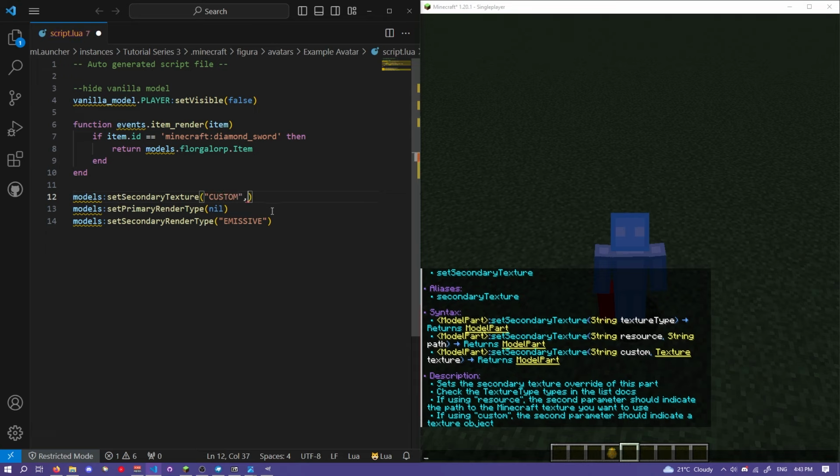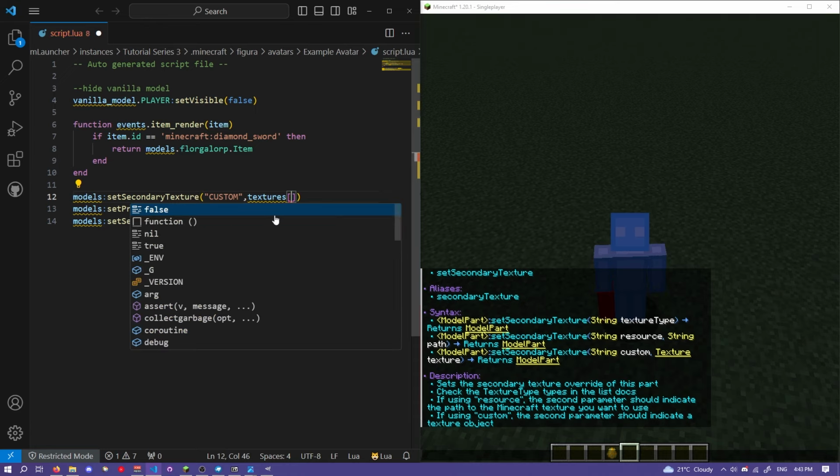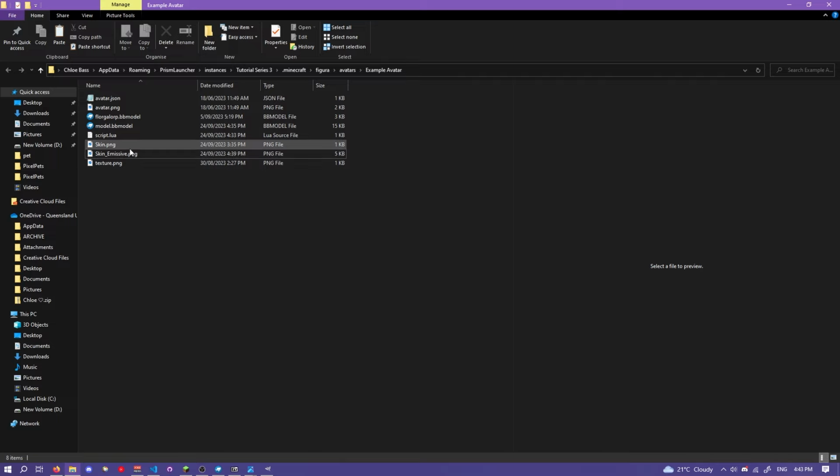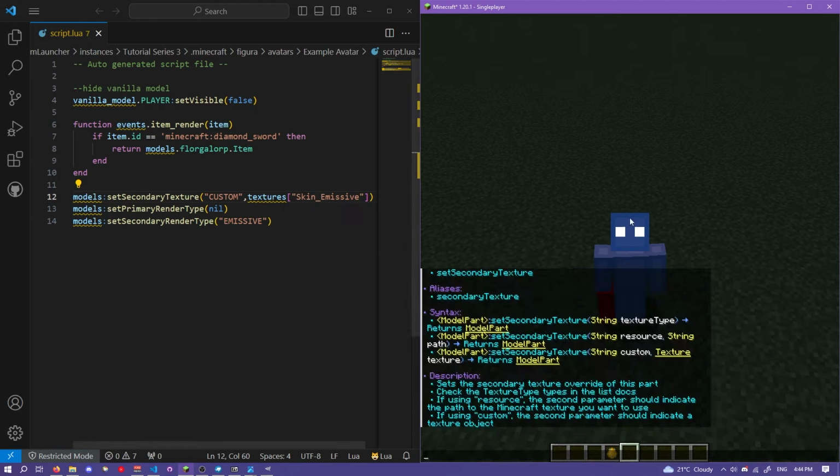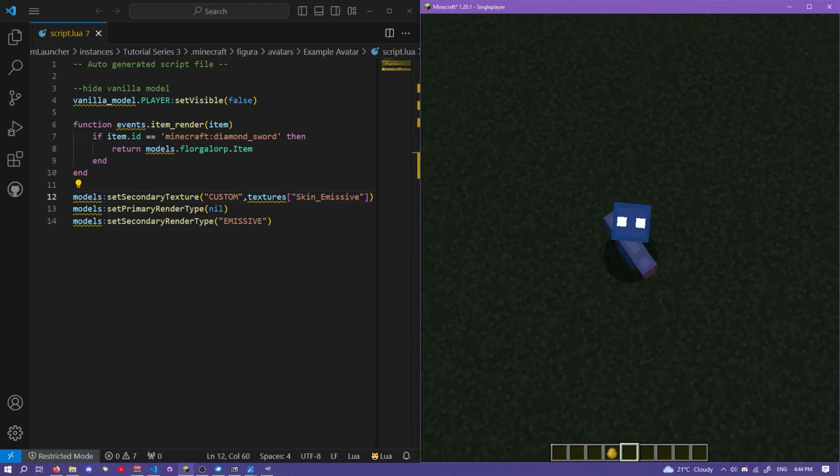Alright, next we need to specify our texture, so we need to use the textures table. That's just part of the textures API, don't worry about it too much. I will do a proper textures API tutorial, it's a big topic. After textures, you just want to write square brackets, quotation marks, and then the path to your texture. In this case, it's really easy. It's just inside the main avatar folder. So we just do skin_emissive. Save that. And you can see now we have glowing eyes.